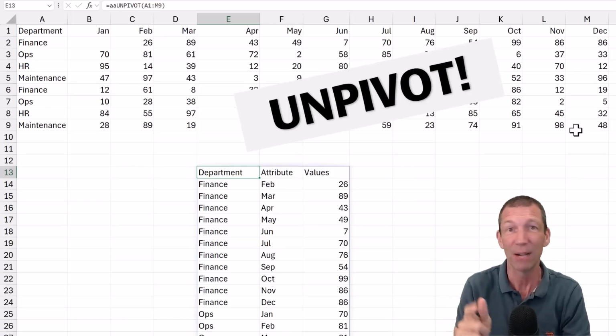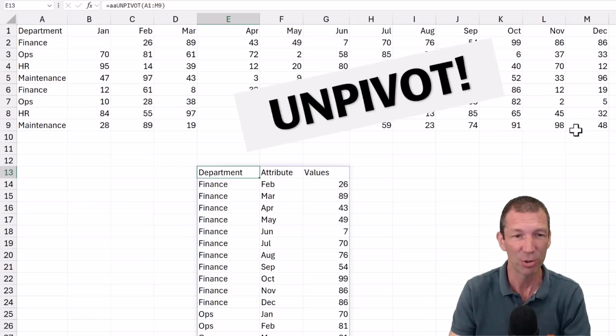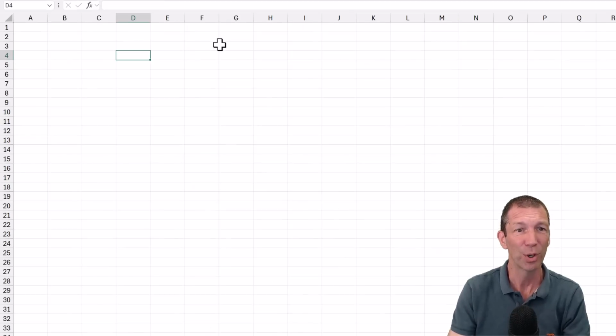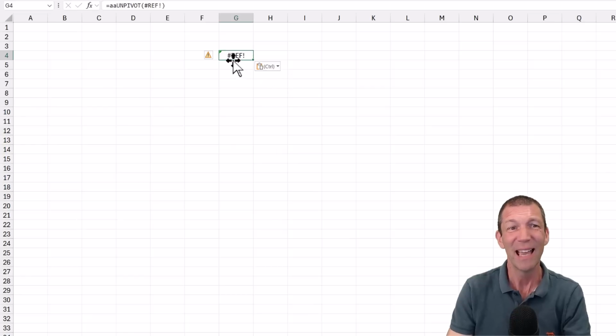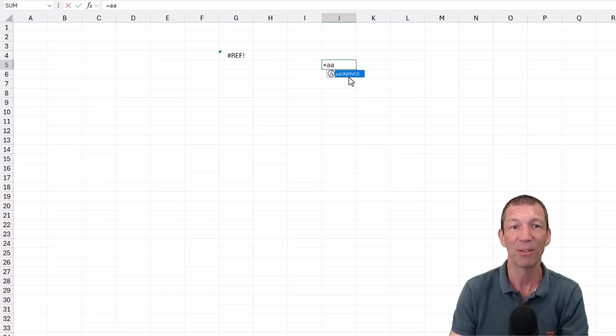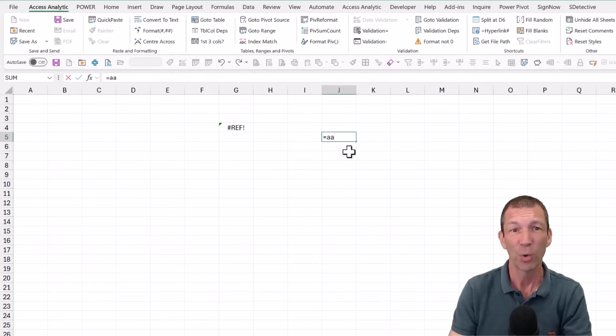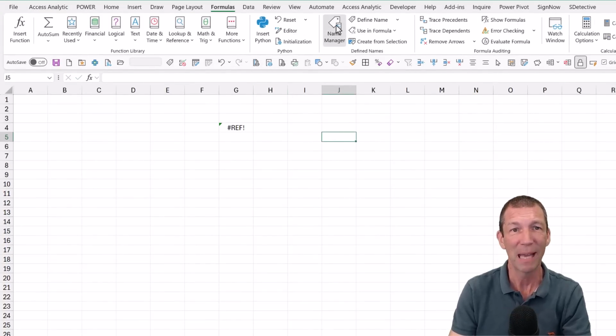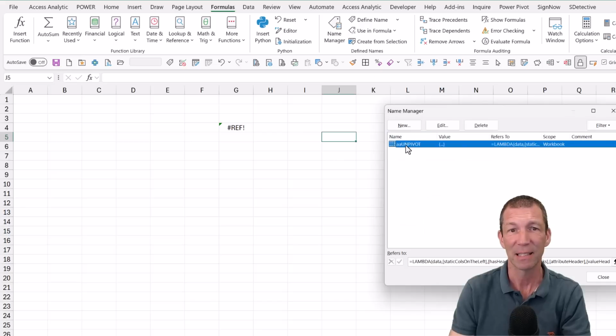If you want to find out, stay tuned, but all you need to do is download this file, link in the description, copy this formula, go into any other workbook, paste it. Okay, it won't work because you haven't highlighted any data, but equals aaUNPIVOT is then available to you. And if you want to change the name of it, you go into Formula, Name Manager, and there it is, aaUNPIVOT. You can edit and change the name.